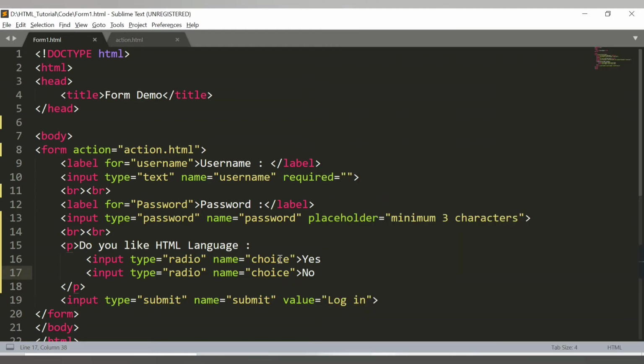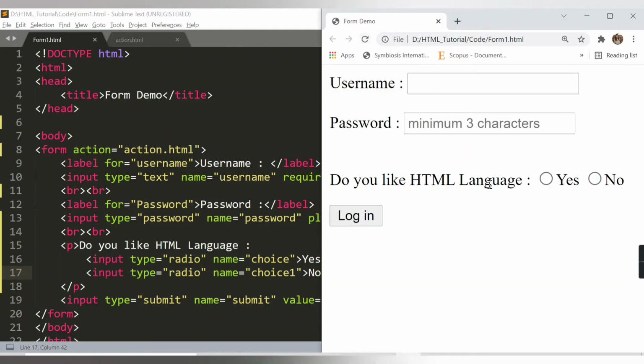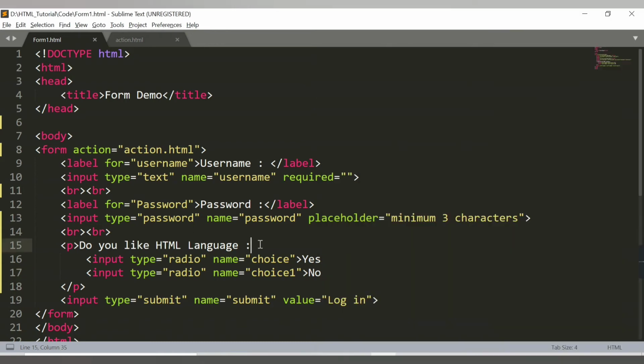But what if I misspell or do something wrong in this name attribute? Suppose the first name was choice and the second name I misspelled as choice1. In that case the user will be able to select both the values, yes also and no also, because the name you have provided is different. For a single name it will be only one option. If you provide different names, then it will be considered as two different choices from the user. So this is one of the uses of radio buttons.